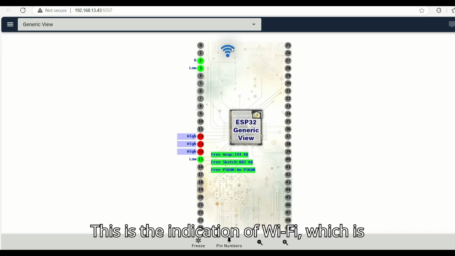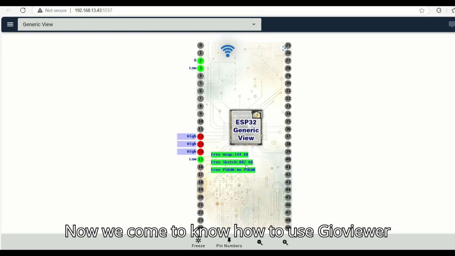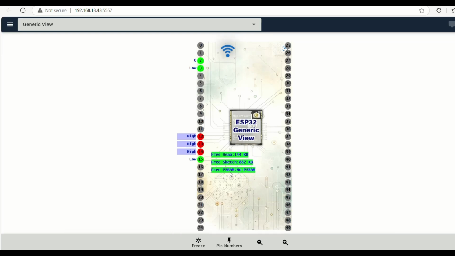This is the indication of Wi-Fi, which is on. Now we come to know how to use GPIO viewer from Tasmota.